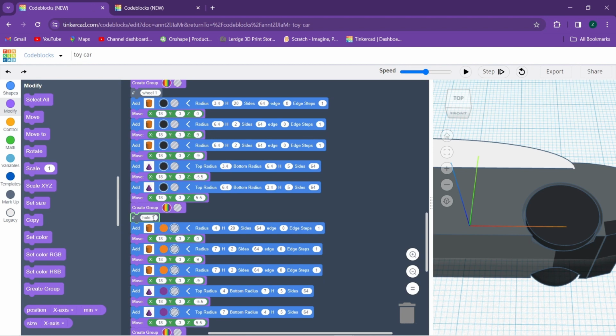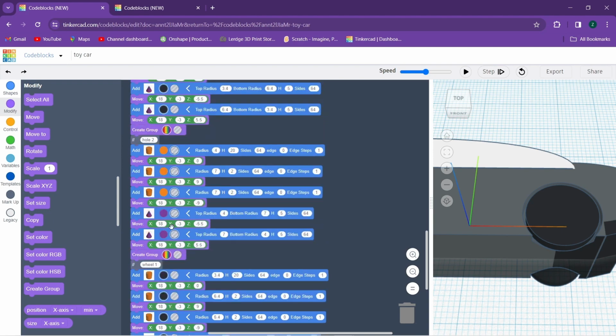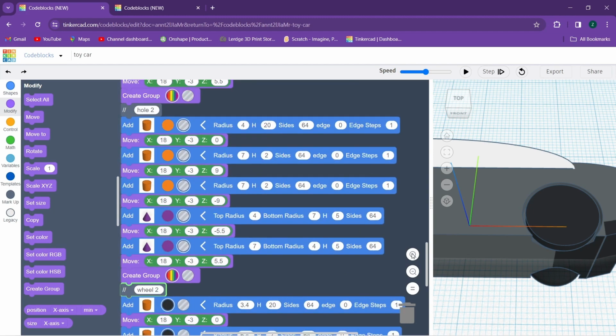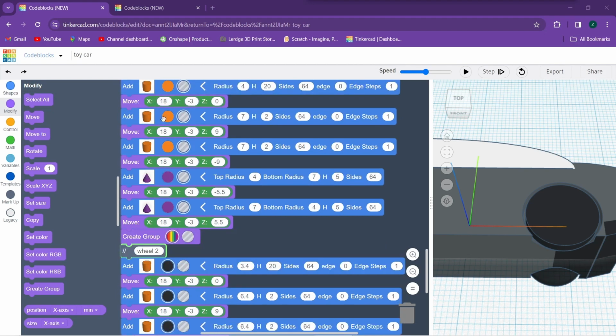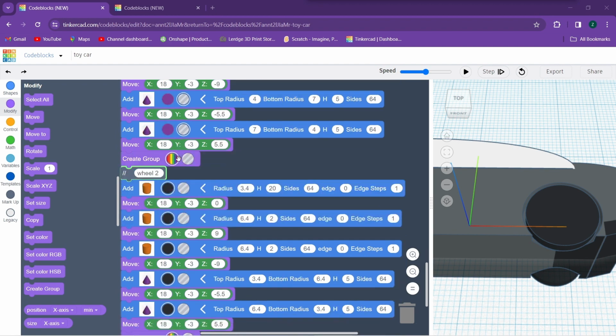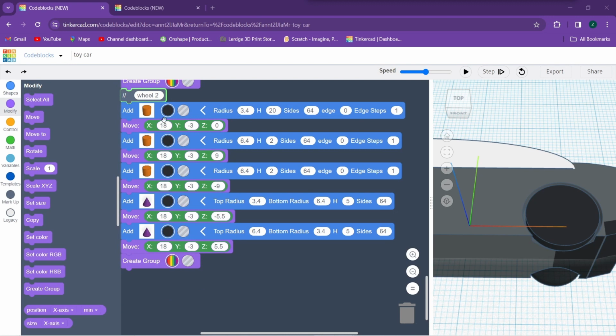Once we have it down in the bottom, we can change the names of these so that they're easy to find and edit in the future. I'll change this comment to hole 2 so that I know what all of this code is for, and I'll change all of this code to wheel 2 so that it's easy to find in the future. Then I can zoom in and go about changing things. In order to make the hole for the second wheel, we actually don't need to change any of the code that we copied. All we need to do is change the move commands for these objects.